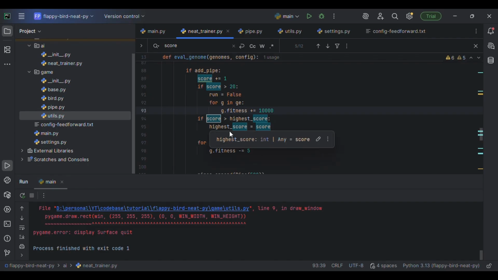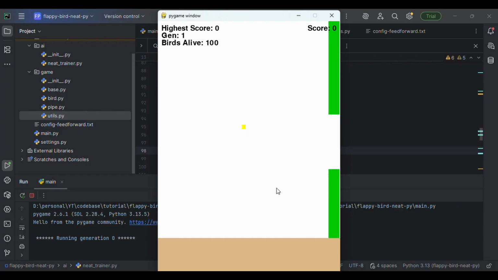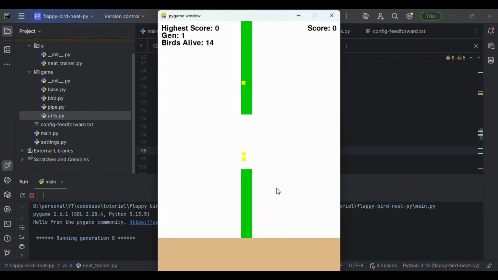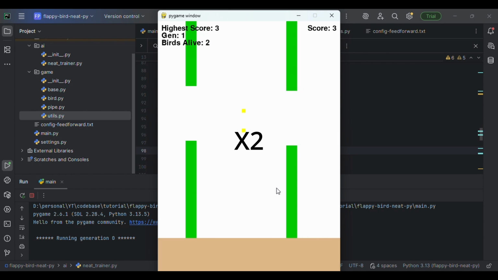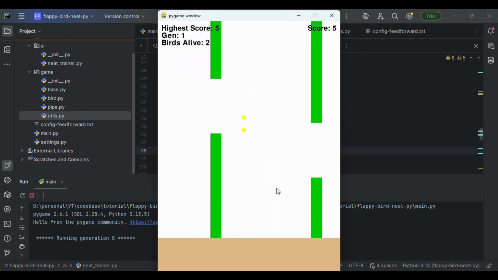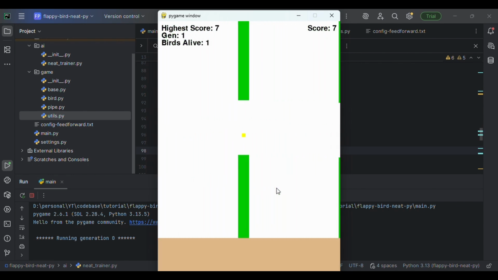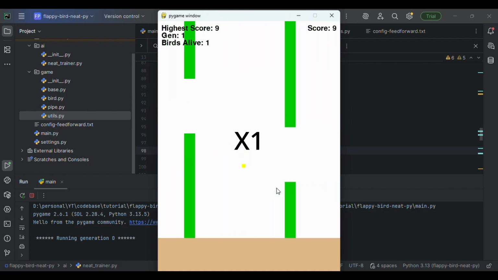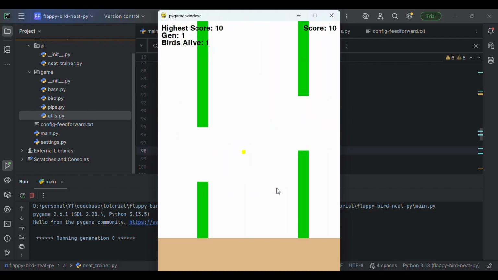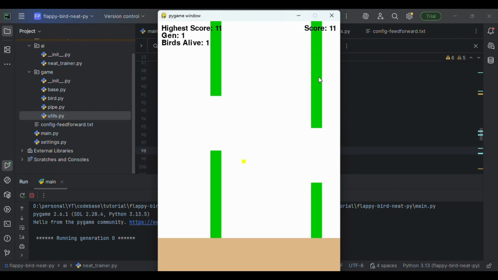Okay, and another thing we see here is, here we should be adding the fitness, giving the reward, not subtracting it. Let's see now. So it seems like it is playing much better now.